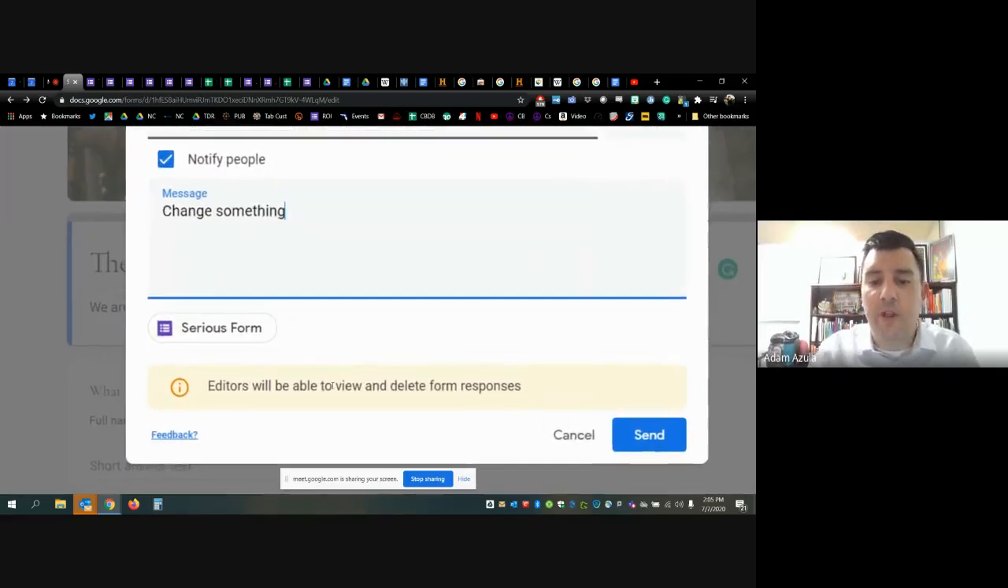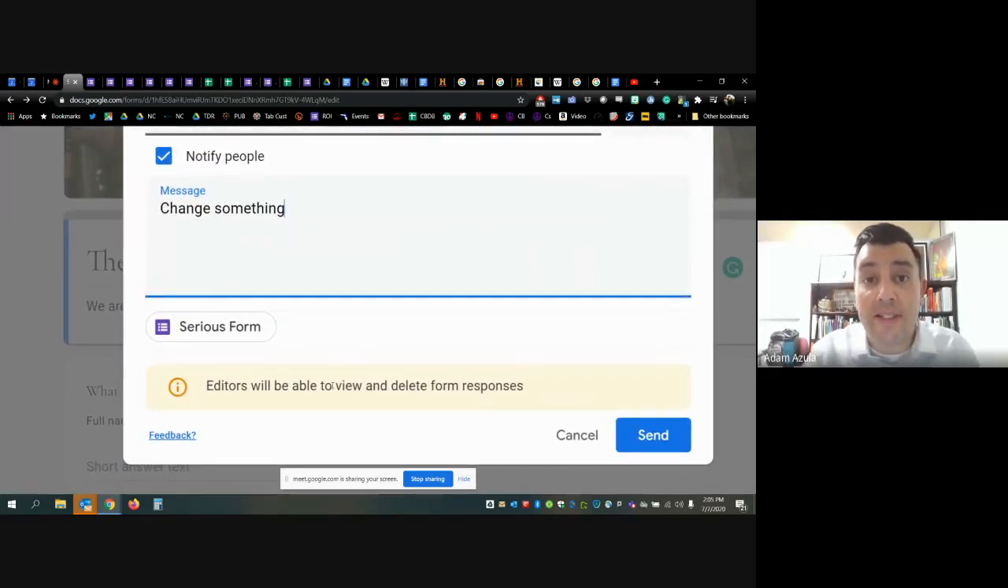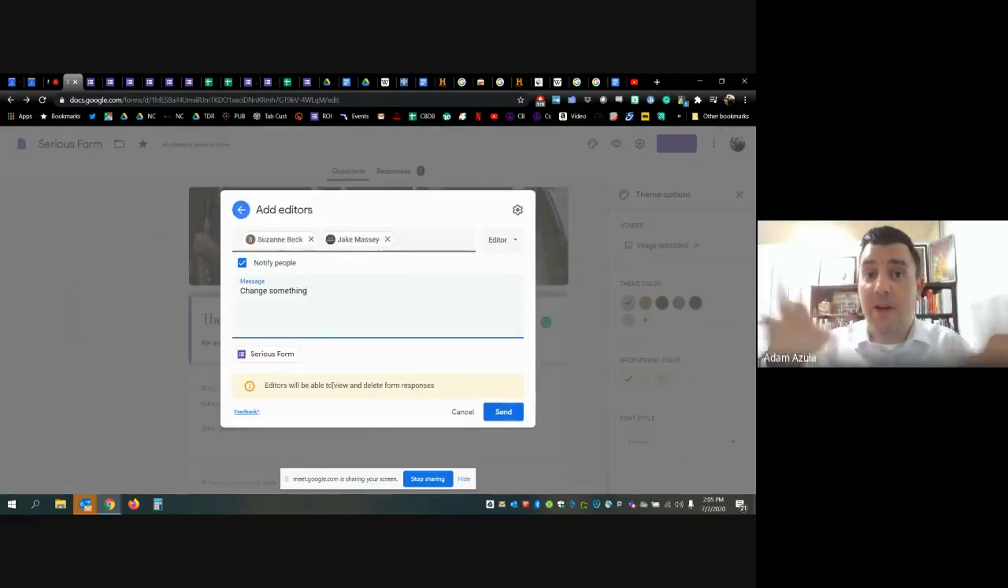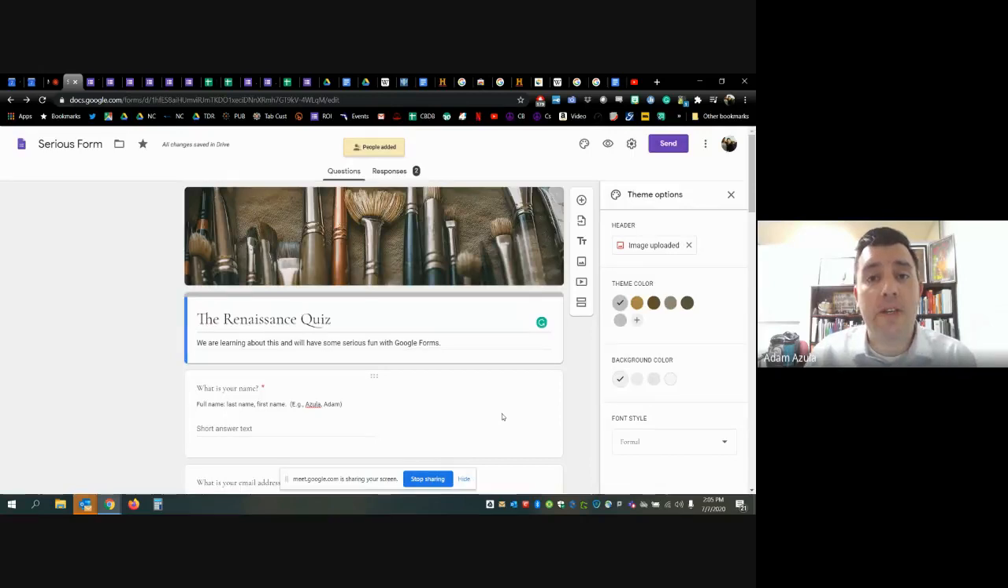Editors will be able to view and delete form responses. That's fine because I trust them. They're not students. They're not people who I want to have take the form. They're actually people that I want to have create the form with me. So I'll hit send. They'll be notified by email, and then they'll be able to make any changes on this form that they deem necessary.